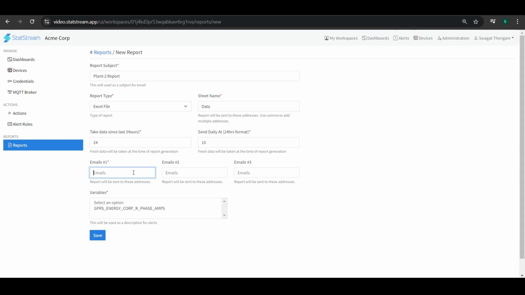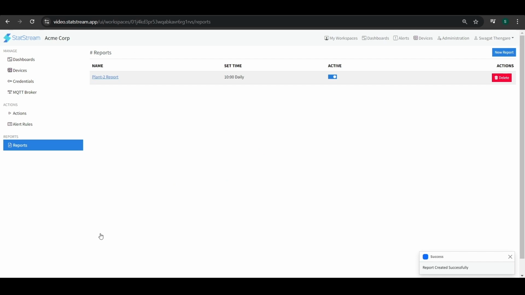Enter the email address of the stakeholders. Reports will be sent to these emails. You can use 3 different emails. Select the required variables from the drop-down list to be imported. Click on Save button. You can also upload your own custom template file.